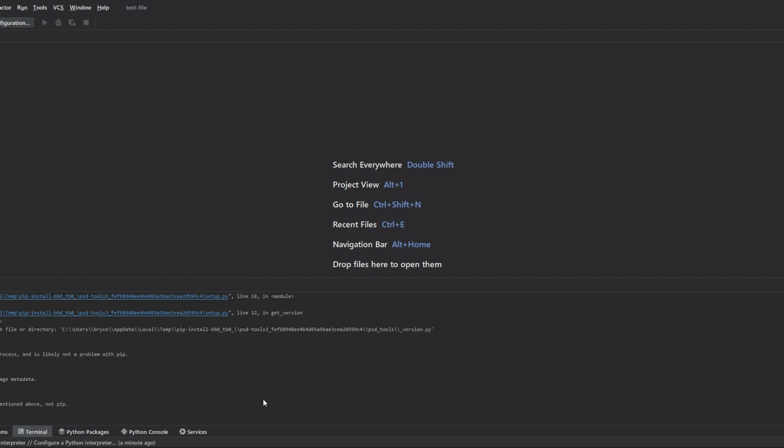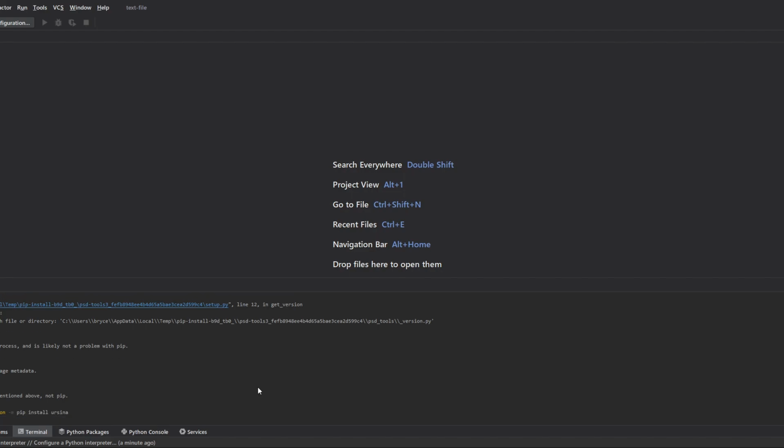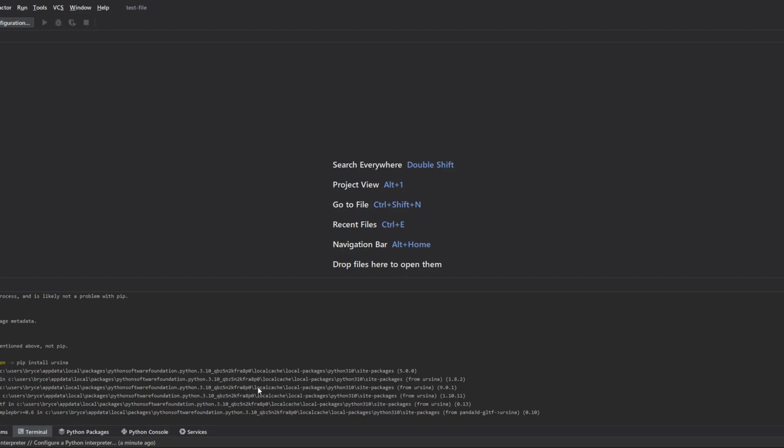Now, let's say this thing broke for you, right? And you need to use pip 3. You can do python -m pip install Ursina. And it works the exact same way, just as if you used pip 3 instead of pip. And that's basically it for the installation.